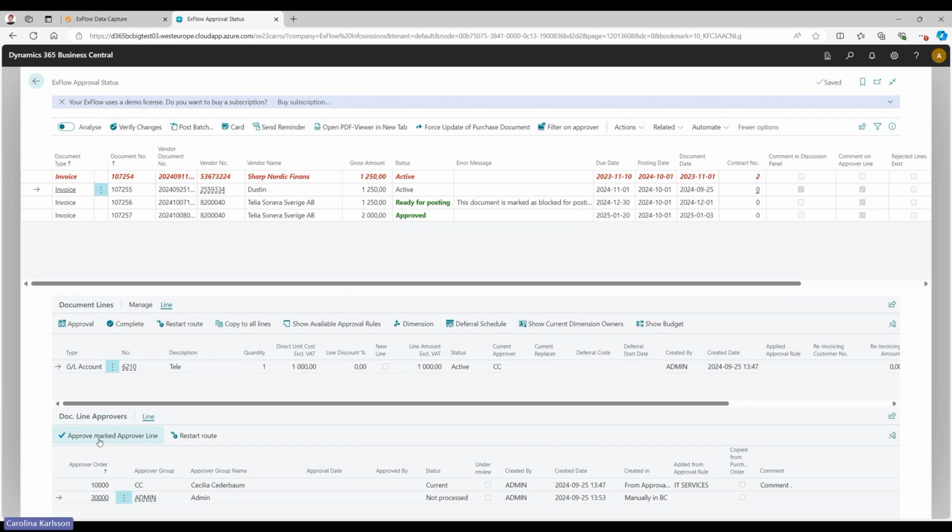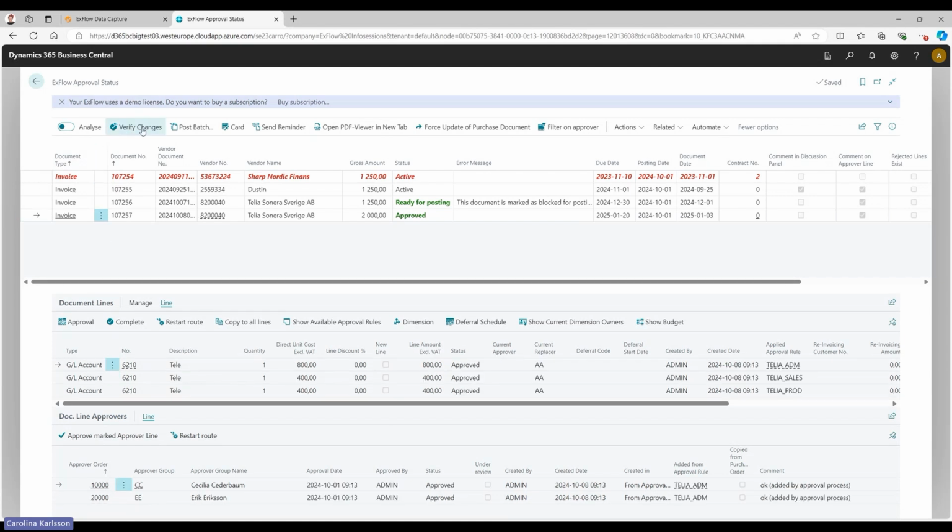And you can also approve marked approver line here if you want to complete an approval. When a document has the status approved, then you verify the document to see if any changes have been made to it. You can either do this manually with this button, or you can set up a setting that does the job in the background, and we will talk more about that in the 3rd session in December.